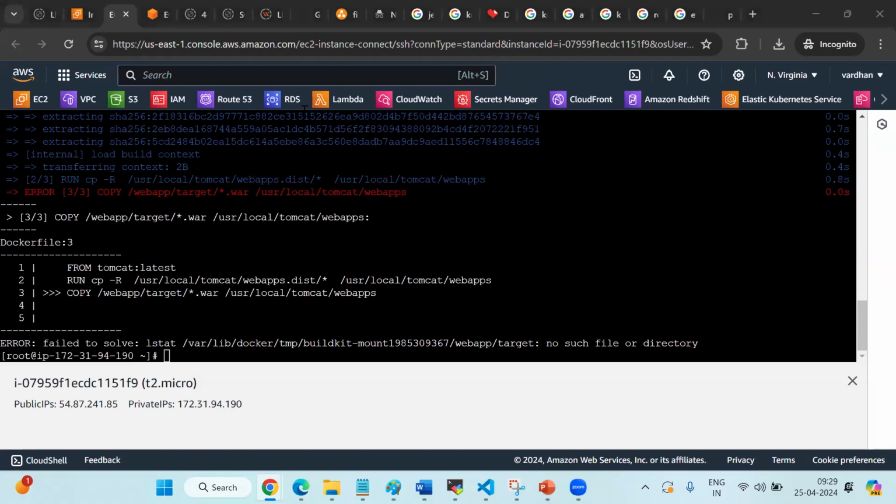No folder. What does that folder mean here? Which folder is it? No var file. So this Tomcat image, whatever file I ran now, it will take reference from where? No such file or directory. See this, guys. Web app target. No such file or directory means what? What am I doing here in my Docker file?